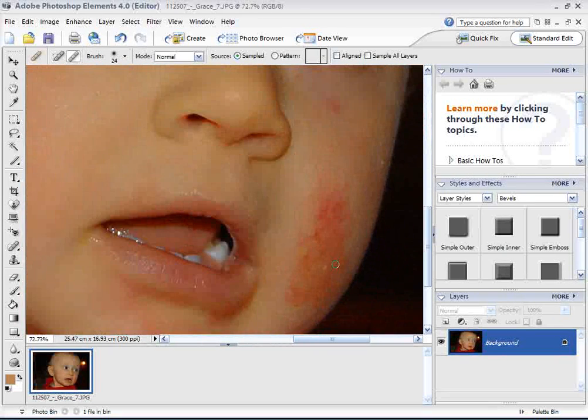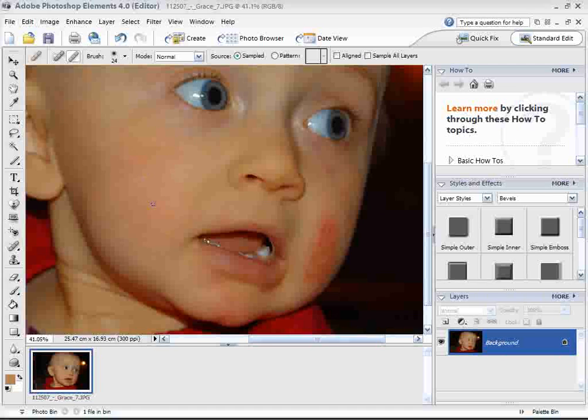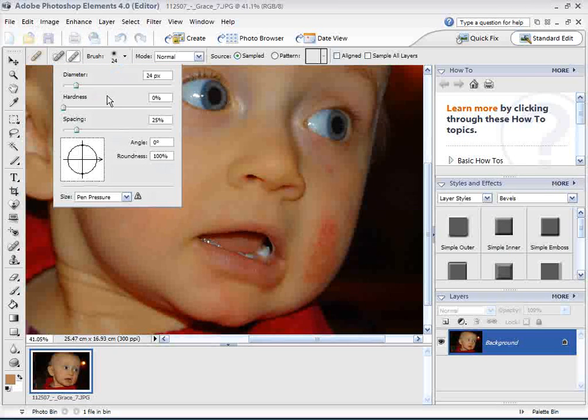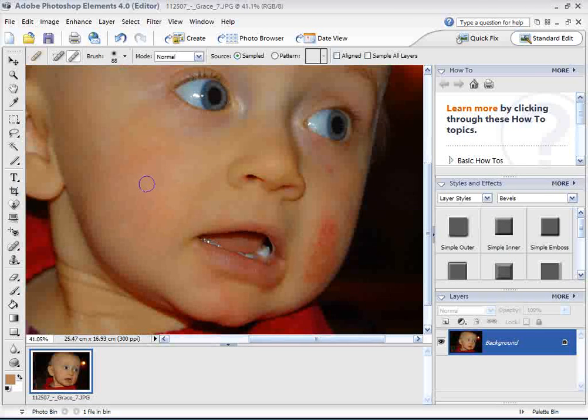And this side of the face is a bit more problematic. Now the reason I started with this side is because I've now got a clean area of skin that I can use as a target to help this side. So let's make the brush slightly bigger, about that size to start with.